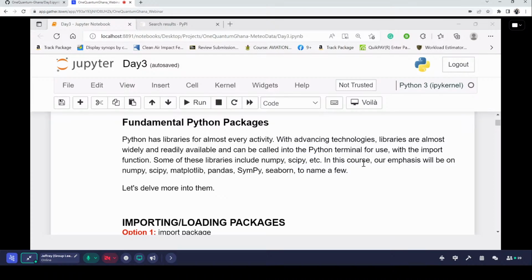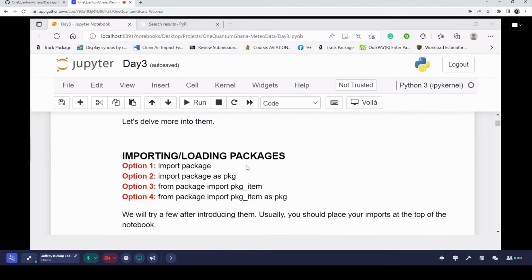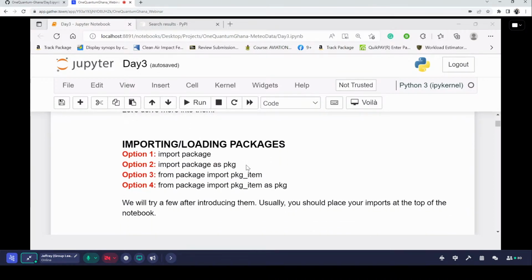So we have some of them being NumPy, SciPy, Matplotlib, Pandas, SymPy, Seaborn, and we'll try as much as possible to look at all these packages I've listed here in this training, either today, tomorrow, or the very final day. Okay, and they have very huge functionalities. So we start off with how to import or load the package.